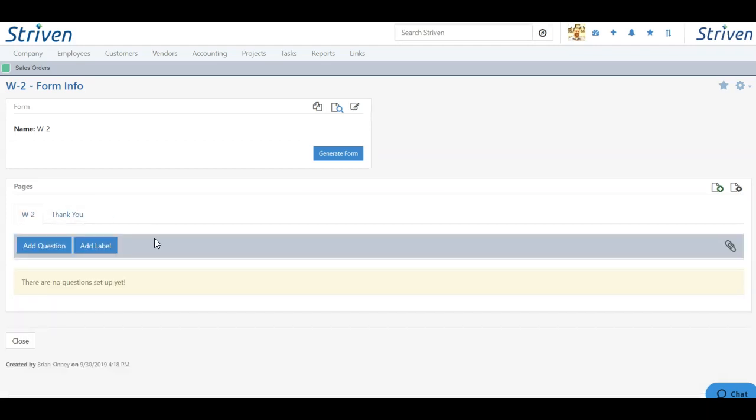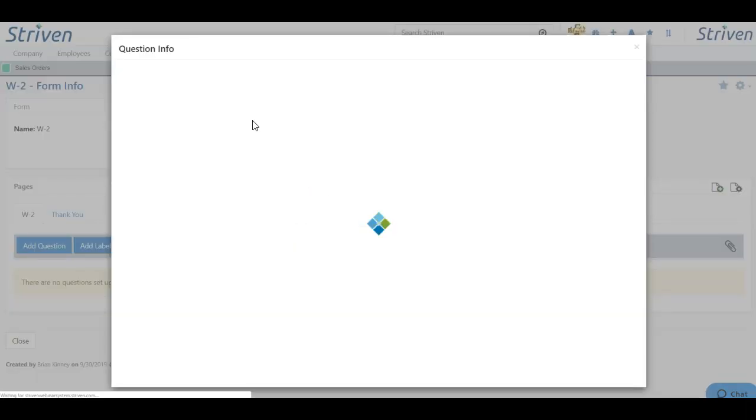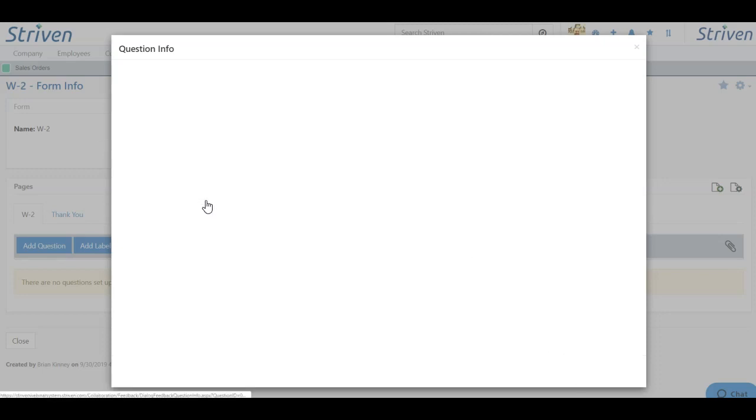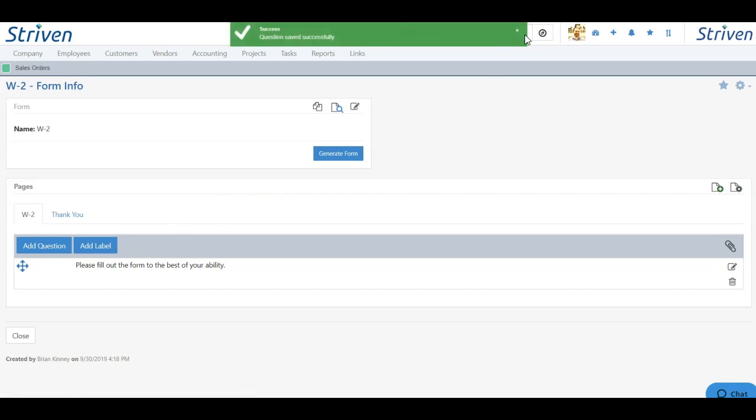But on the form itself, you can choose to add a label, and this can be something like content, imagery, or simple directions to submit the form. And here you can enter information and conditionally format your fonts as well. Options here include the font itself, the size, color, as well as numbering, hyperlinking. You can add images and videos. But here, if we just want to add content for the label and click Save and Close, we'll have a new label added for our form.